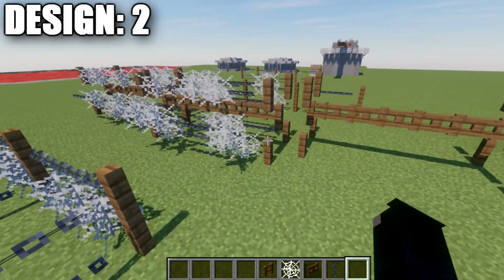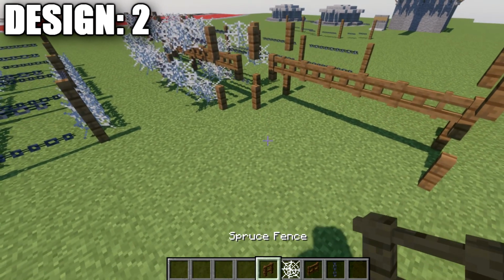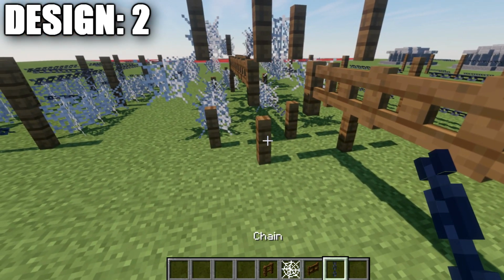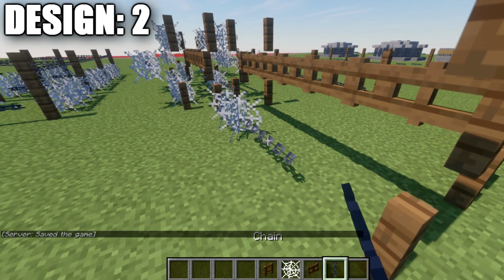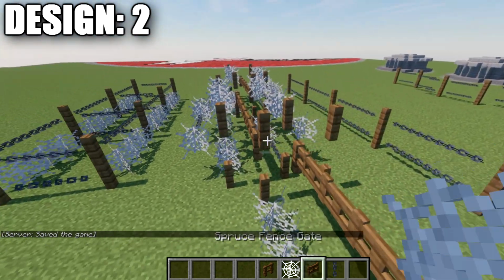Now for this, we're going to go ahead and make our barbed wire strands and all that stuff. To do this, real simple, we're going to go to this spruce wood fence post here. And we're going to just very randomly place down cobwebs and chains going along the side here, like that. And we're going to do the same thing up here.